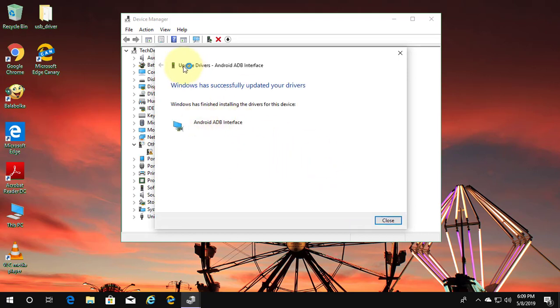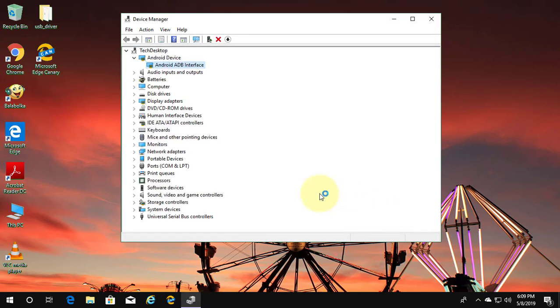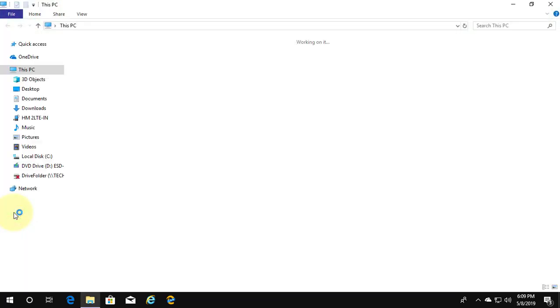Android ADB interface is successfully installed on your system. Click Portable Device. Your device is displayed under Portable Device. Open My Computer.